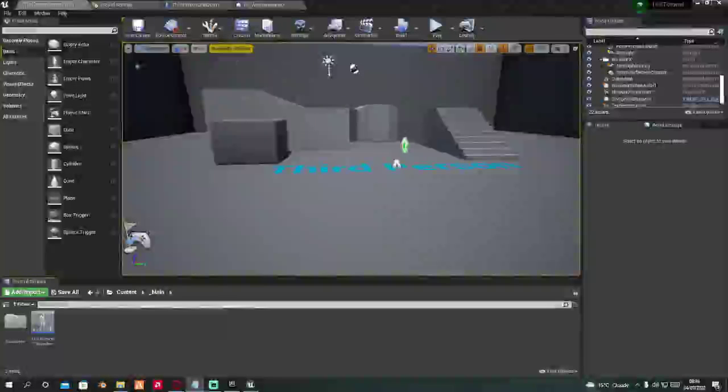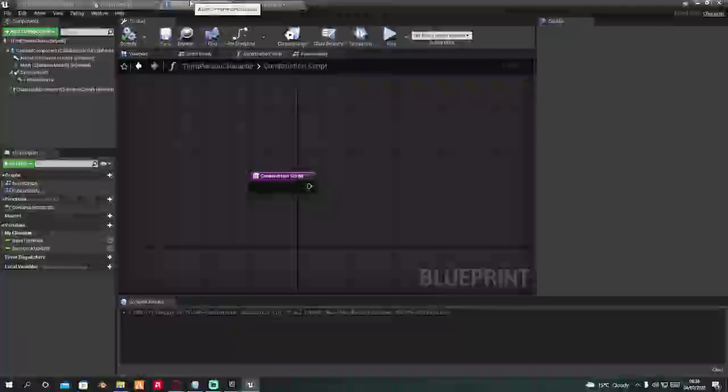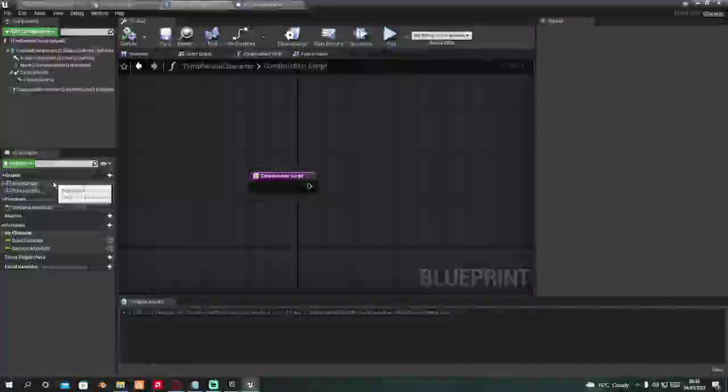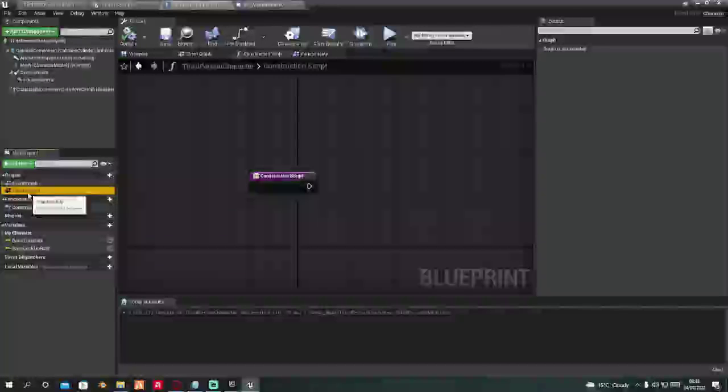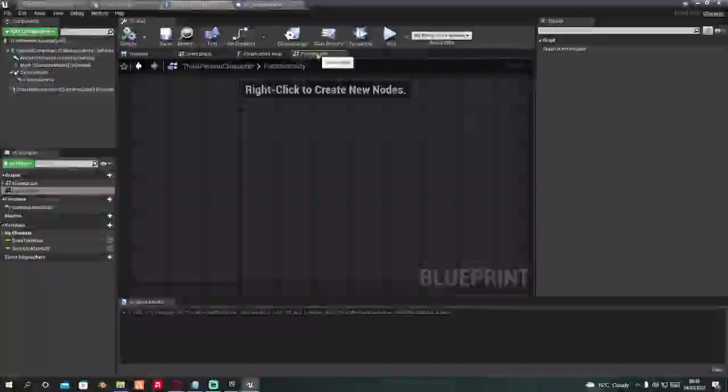Let's get started. So what we want to do is head over to third person character. Inside the character, you want to create a new graph, just so we can keep our interactions separate from the base inputs. Go to where it says graphs, new graph, call this whatever you want, but I've gone ahead and called mine functionality.